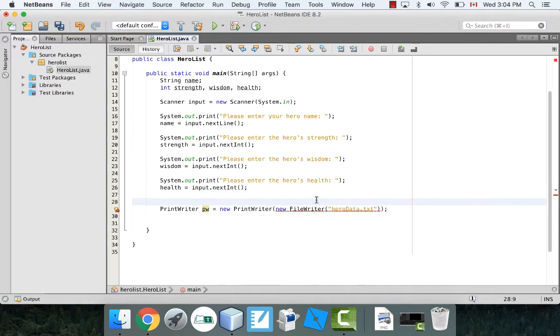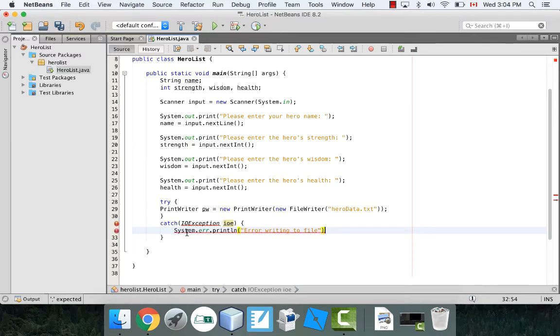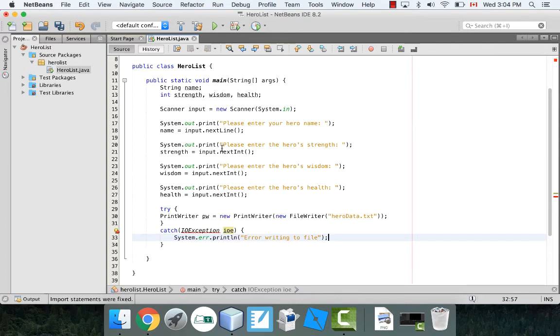So in order for this to work, I actually have to use a try and a catch. So I'm going to use a try. I'm going to try to run this line. And I'm going to catch any error. Now the error I'm looking for is the IOException. And I'm going to give this IOE right here. Put a curly bracket. Inside of here, I'm just going to give it an error message. Error writing to file. And I have to fix the import on this thing as well. And just tab that over.